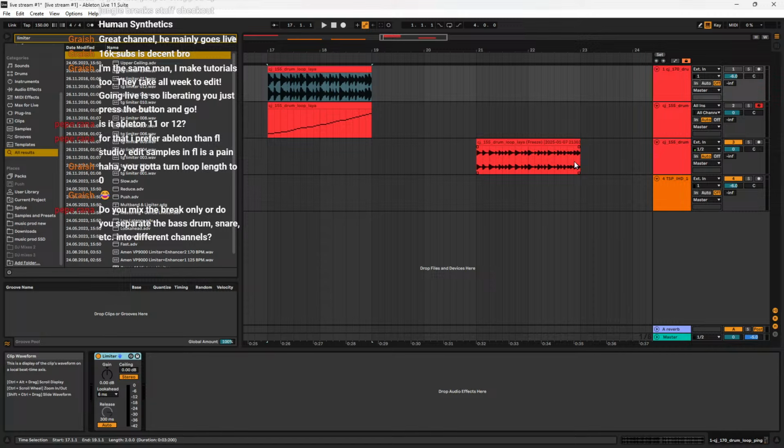Do you mix the break only, or do you do separate bass drum and snares into different channels? It kind of depends. It's difficult now because I don't actually use breaks too much when I produce my own music. I'll only put them in as layers now and again. But it kind of depends, right? It's sort of this opposition between having things feel more synthetic and having things feel more real.